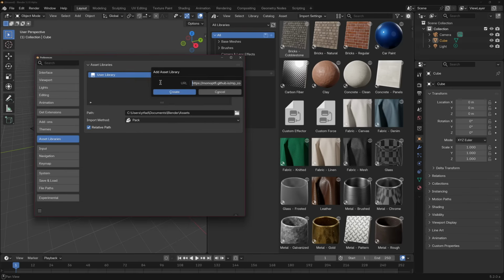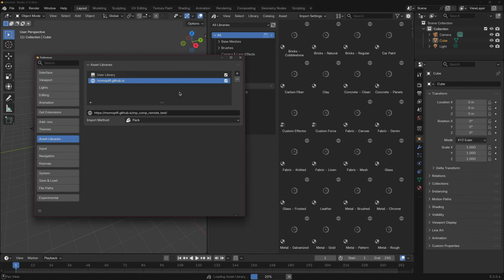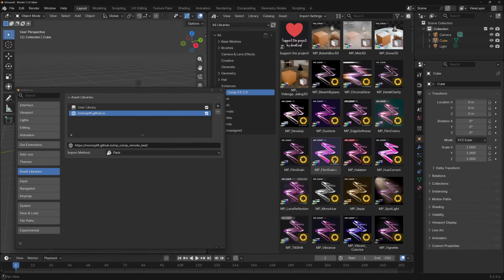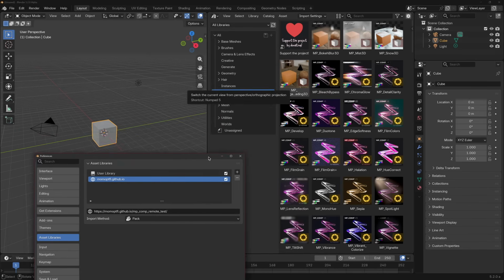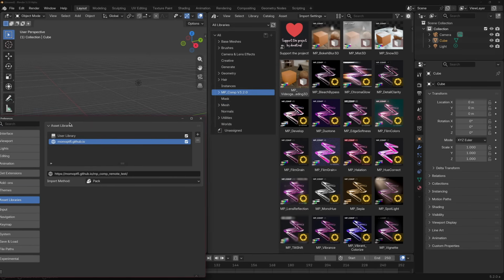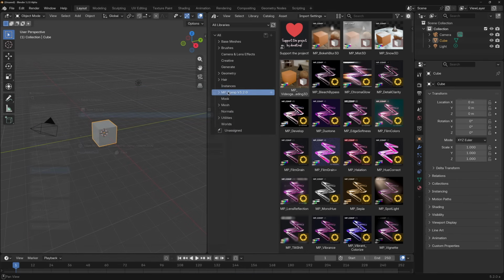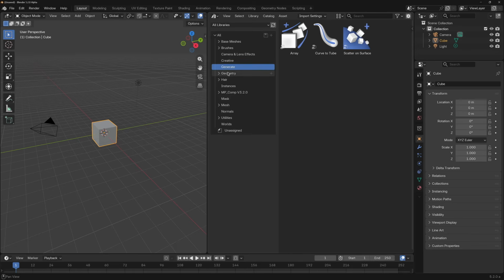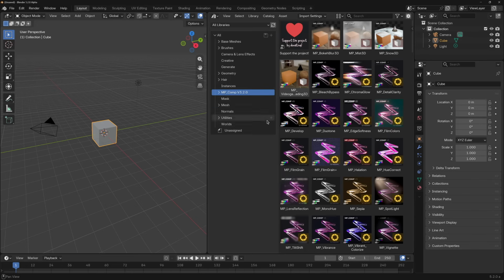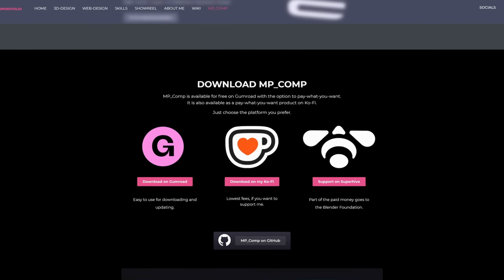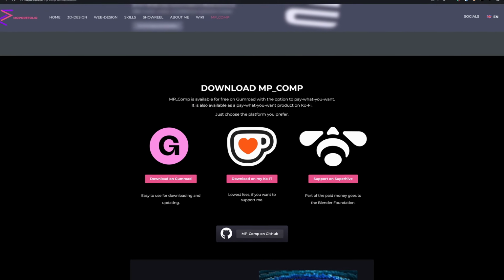And then you would simply have to paste the link to the remote asset library in the pop-up and confirm it. If you want to test that feature, you can do so with my own open source compositing pack MPComp, which includes 150 different node groups for Blender's Compositor. This is just a public test link for now and not the link I will use for the final remote release of the pack, but in case you want to test this feature, you can just copy the link to the library from the description. Alternatively, you can also download and install the release version as a local asset library.